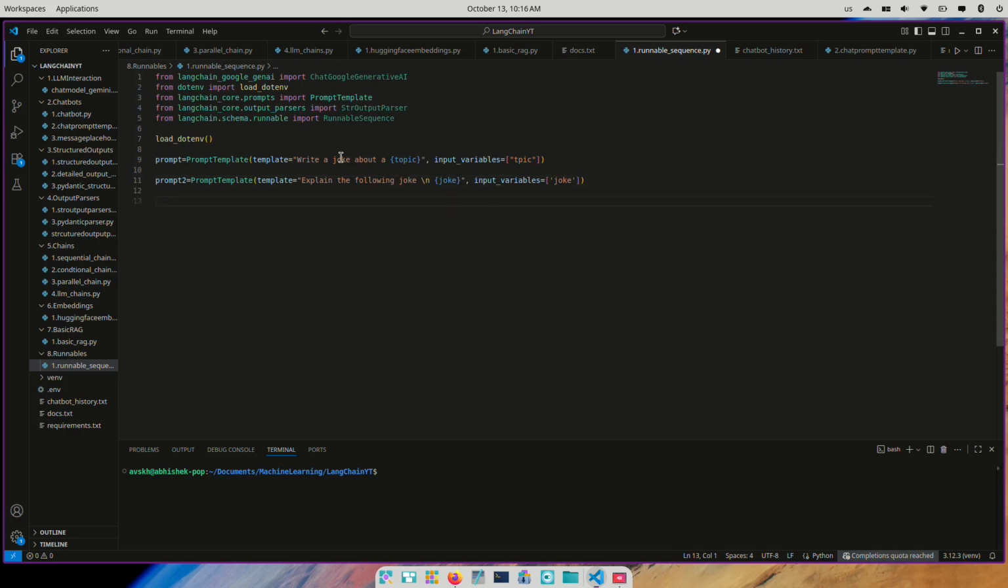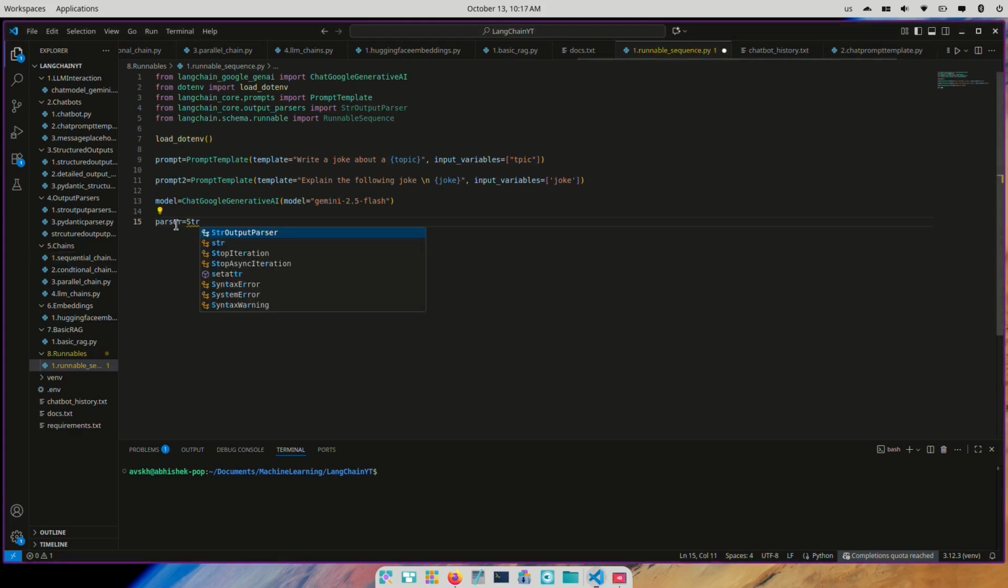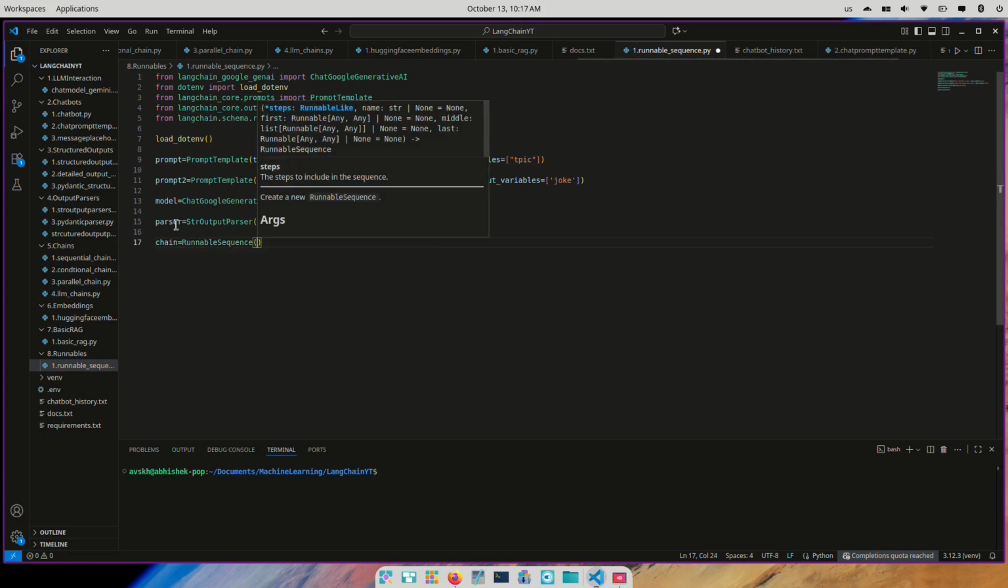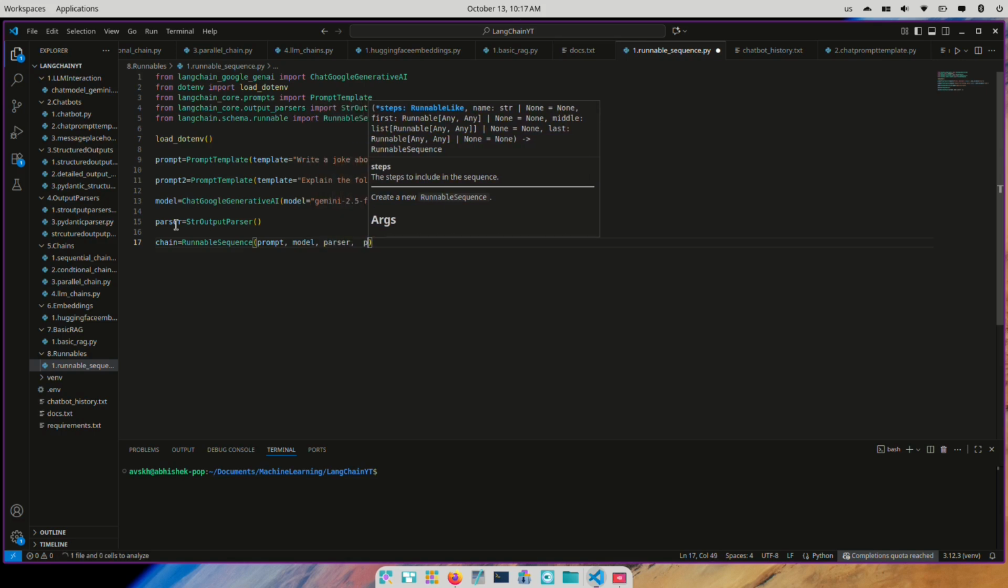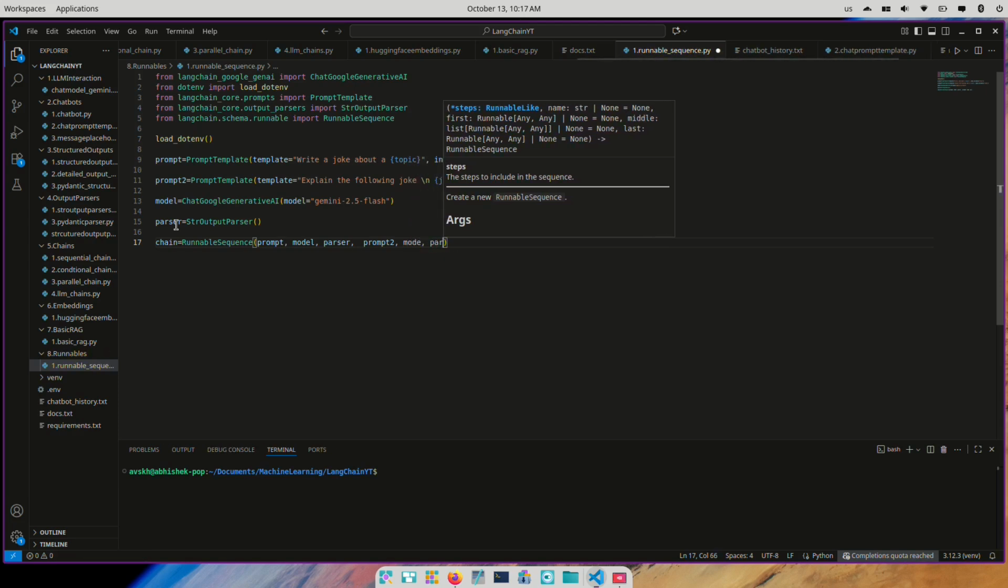Okay, so my model will be from Chat Google Generative AI. The model will be Gemini 2.5 Flash. I'll also define my output parser using str output parser. And then based on that, I'm going to define a chain or a runnable sequence. So first of all, I'm going to go to prompt, then I'll go to model, then parser, then prompt 2, then model, and then parser again.